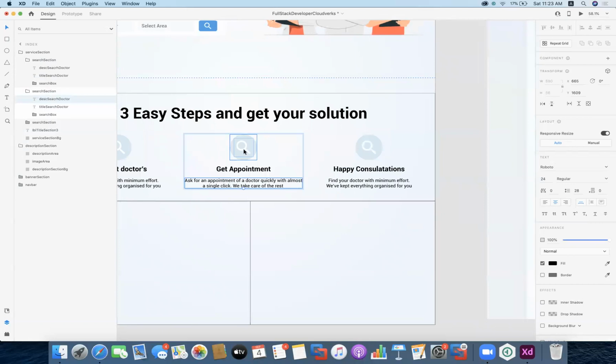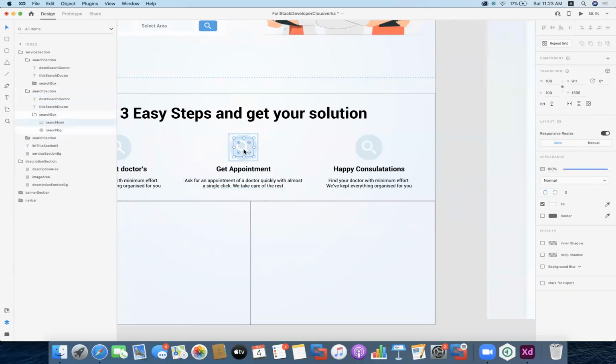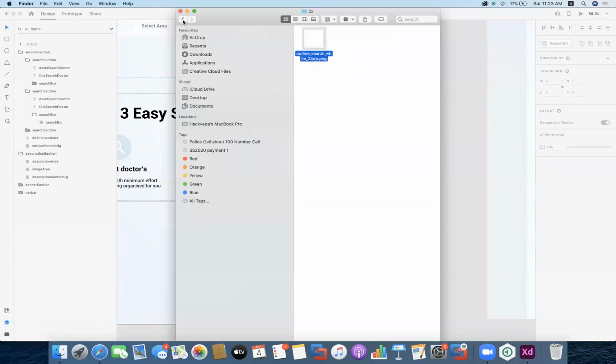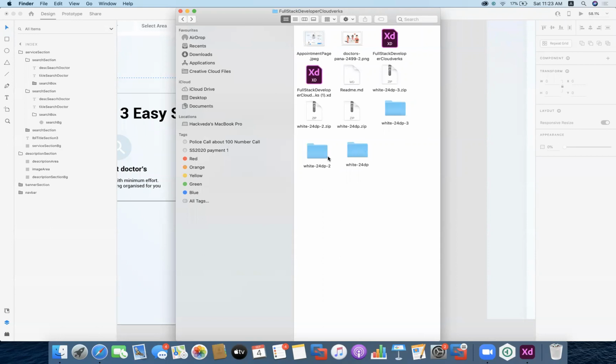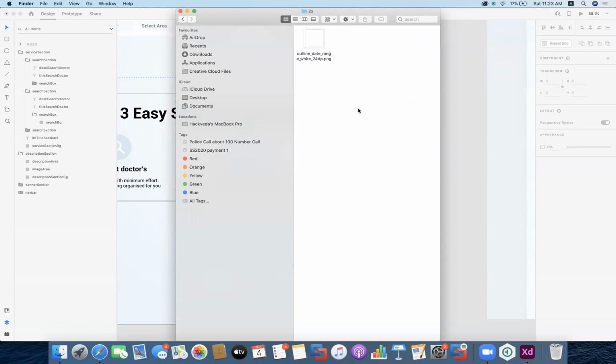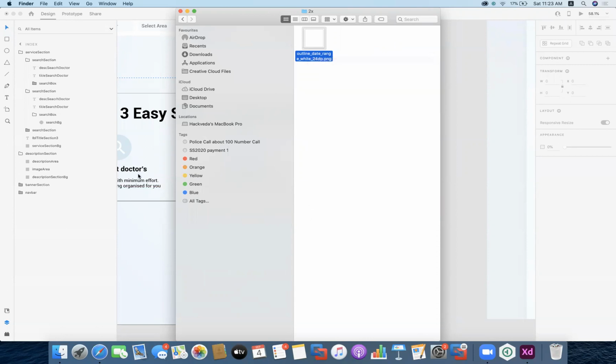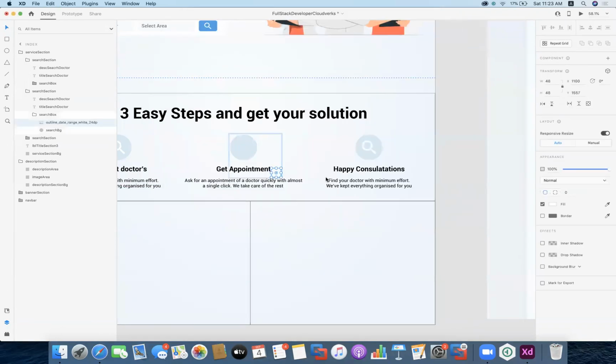I do need to change the icon once. I'll just get the icon. This is going to be the appointment one, the calendar, outline date range. Copy it, paste it here.